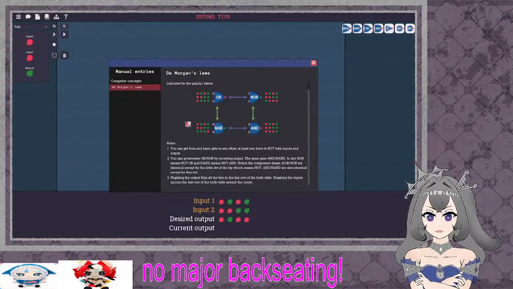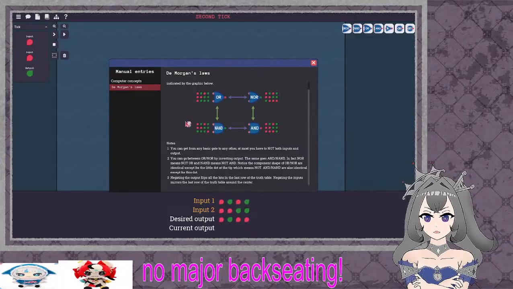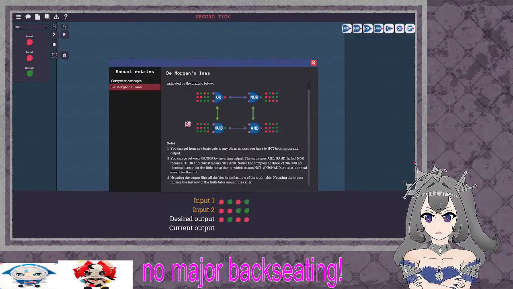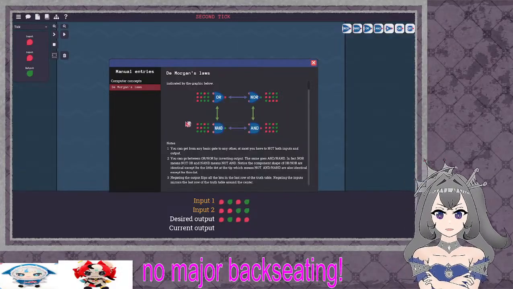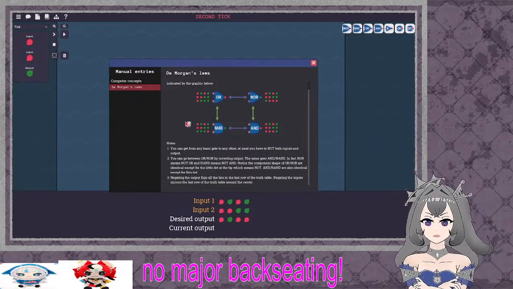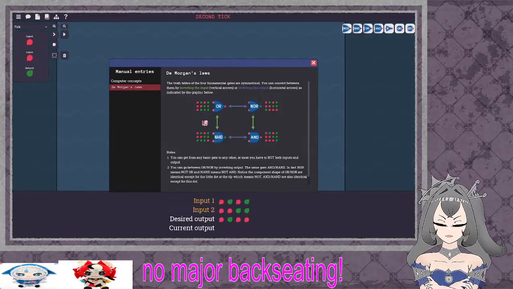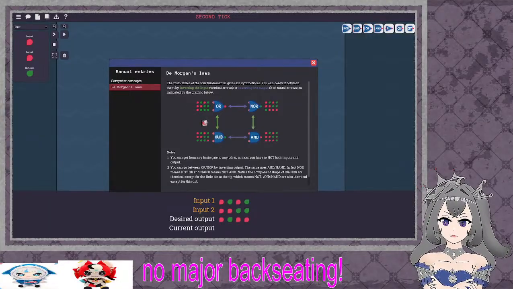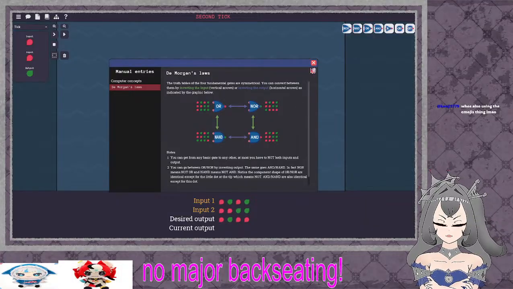Negating the output flips all the bits in the last row of the truth table. Negating the inputs mirrors the last row of the truth table around the center. What does negate mean? You can invert the input. Vertical arrows, so NOR becomes AND.